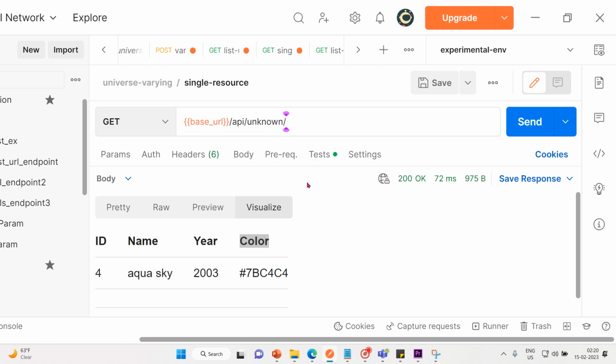So now let me go for the 5, and you see that 5, Tiger Lily, 2004 and color. Let me get back to the 2. And here is that. So this is how we can visualize the data, the response that we get. We can view the response using visualizations. So this is pretty effective.